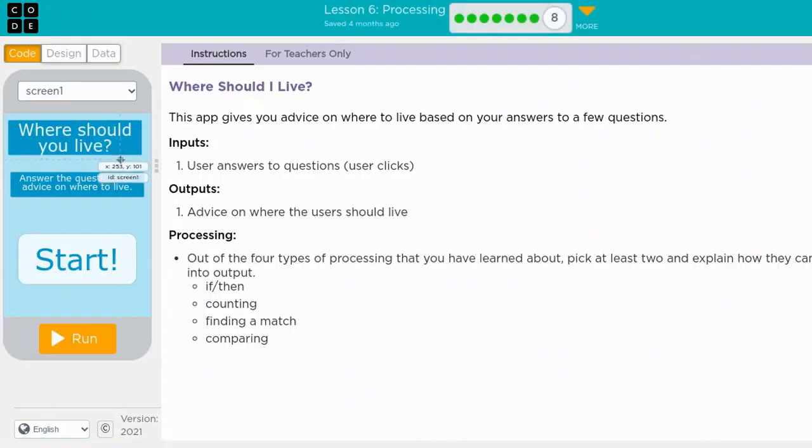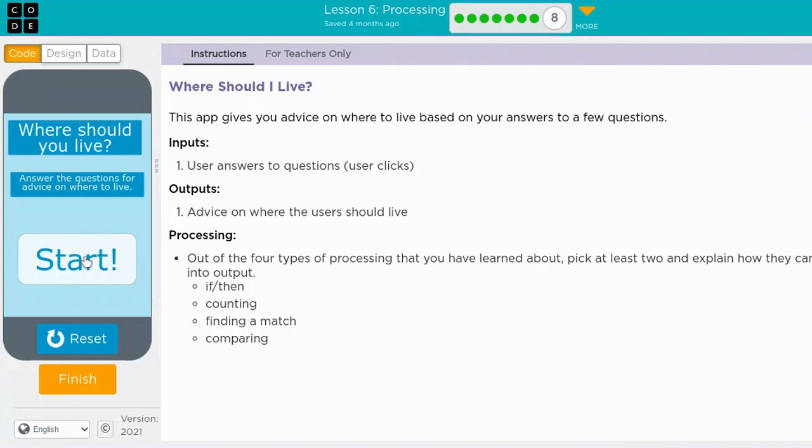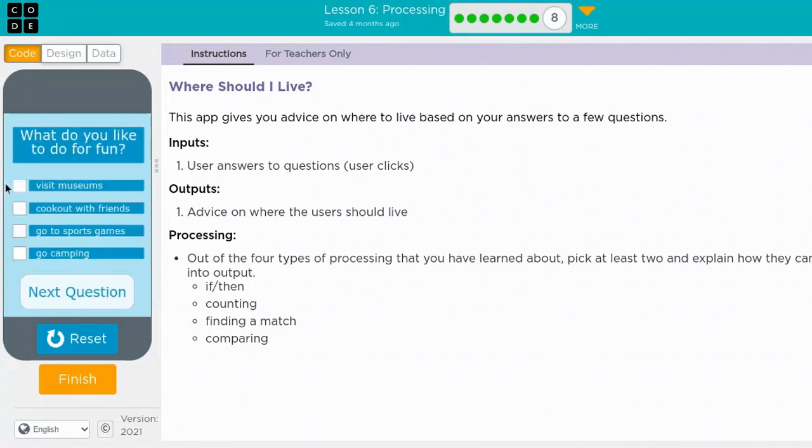Okay, and last one, where should I live? This app gives you advice on where to live based on your answers to a few questions. So we got to start this one. Where should I live? What do you like to do for fun? I think I like to go to sports games. That's fun. All these things are fun. Oh, actually, I can click on multiple ones. So there you go. I really like them all. So I'm going to click on all of them.